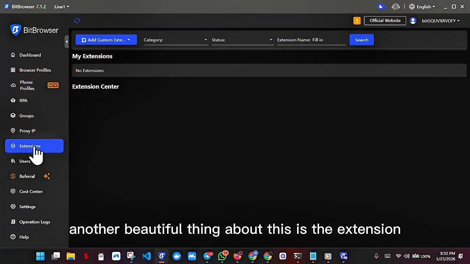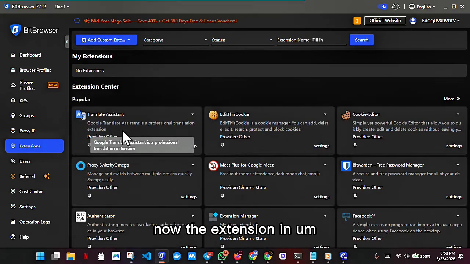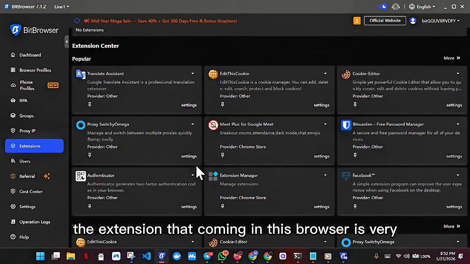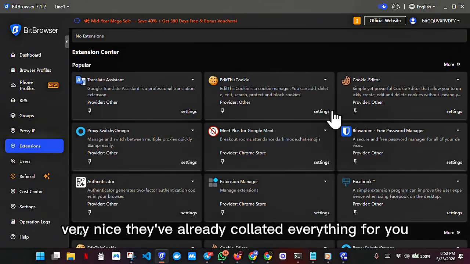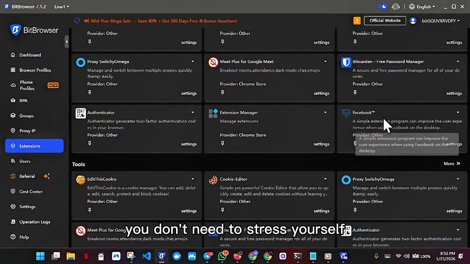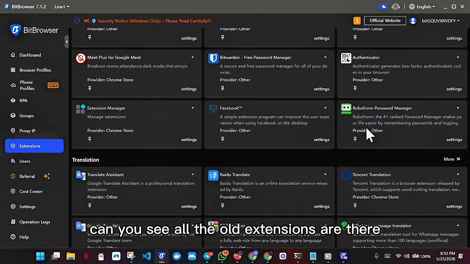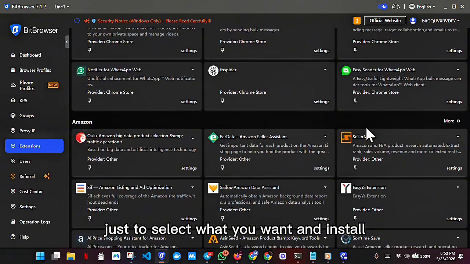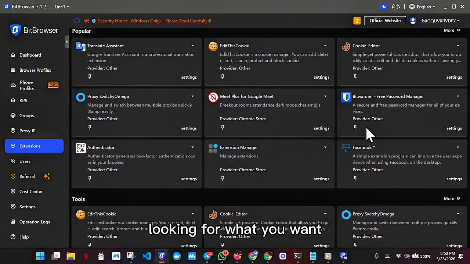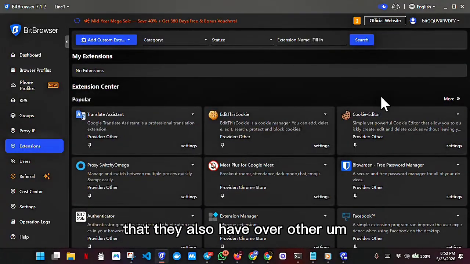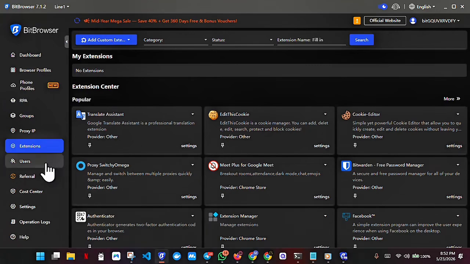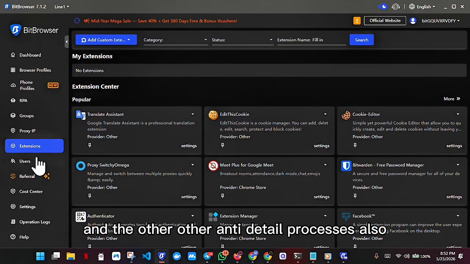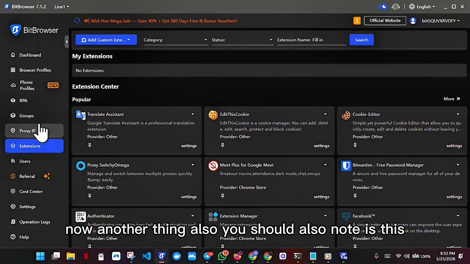Then the next beautiful thing about this is the extension. The extensions that come in Bit Browser are very, very nice. They've already collated everything for you, so you don't need to stress yourself. Can you see? All the extensions are there. All you need to do is select what you want and install. You don't need to start looking for what you want. This is another added advantage they have over other anti-detect browsers.